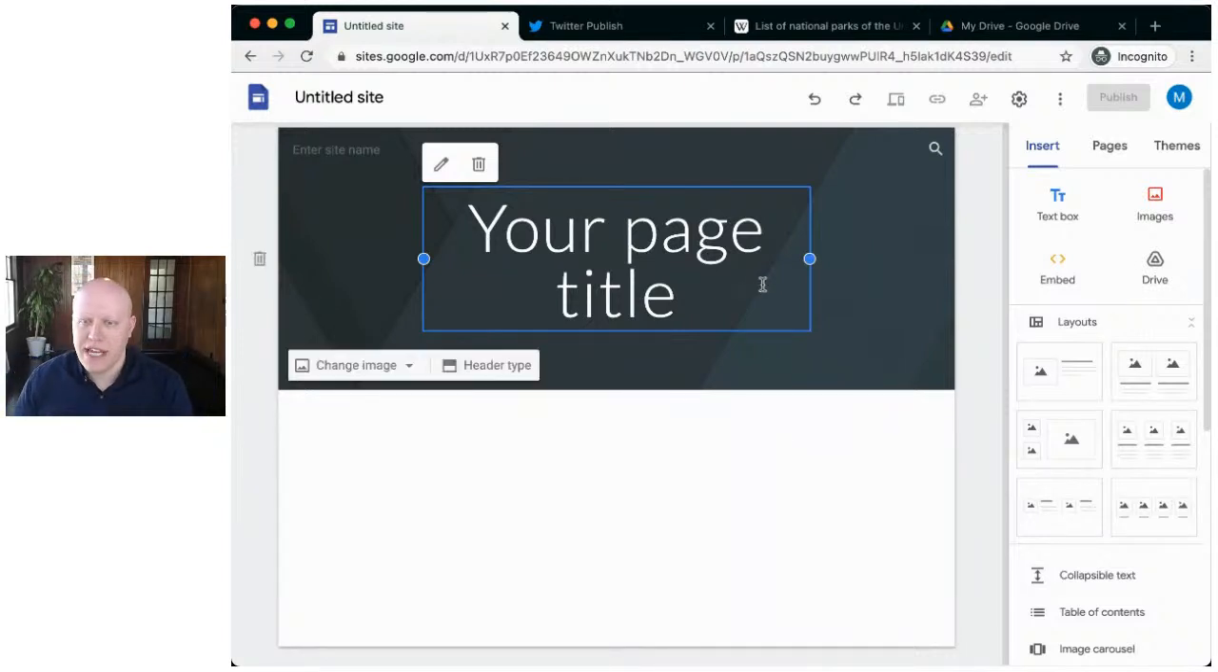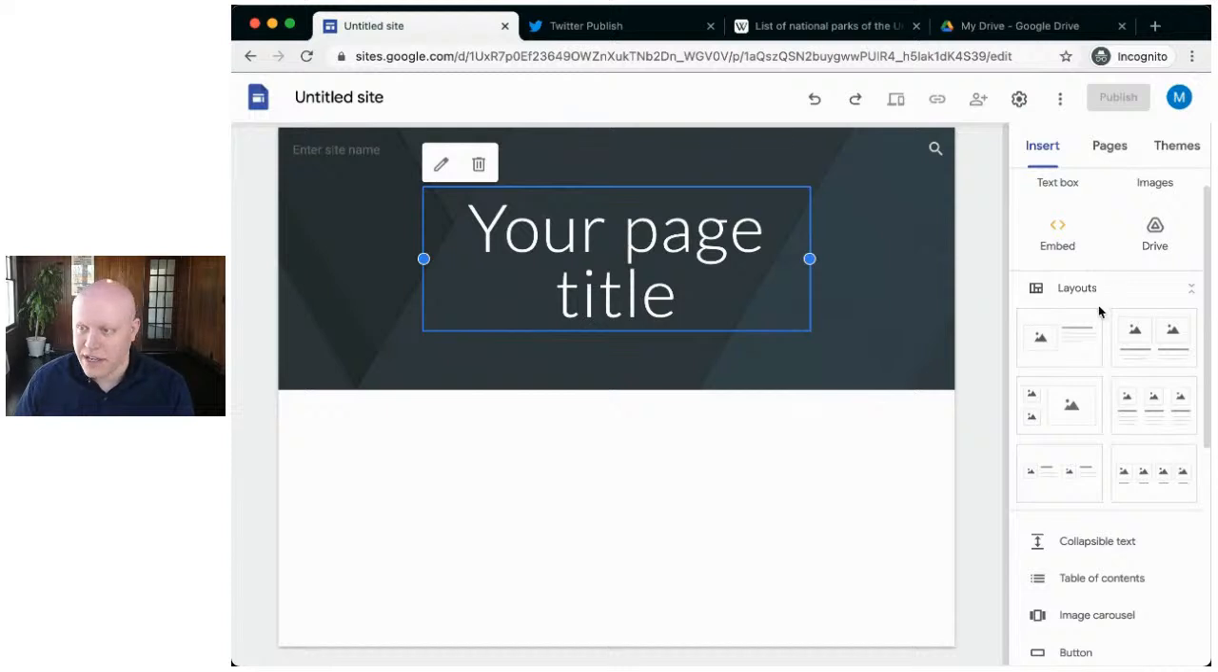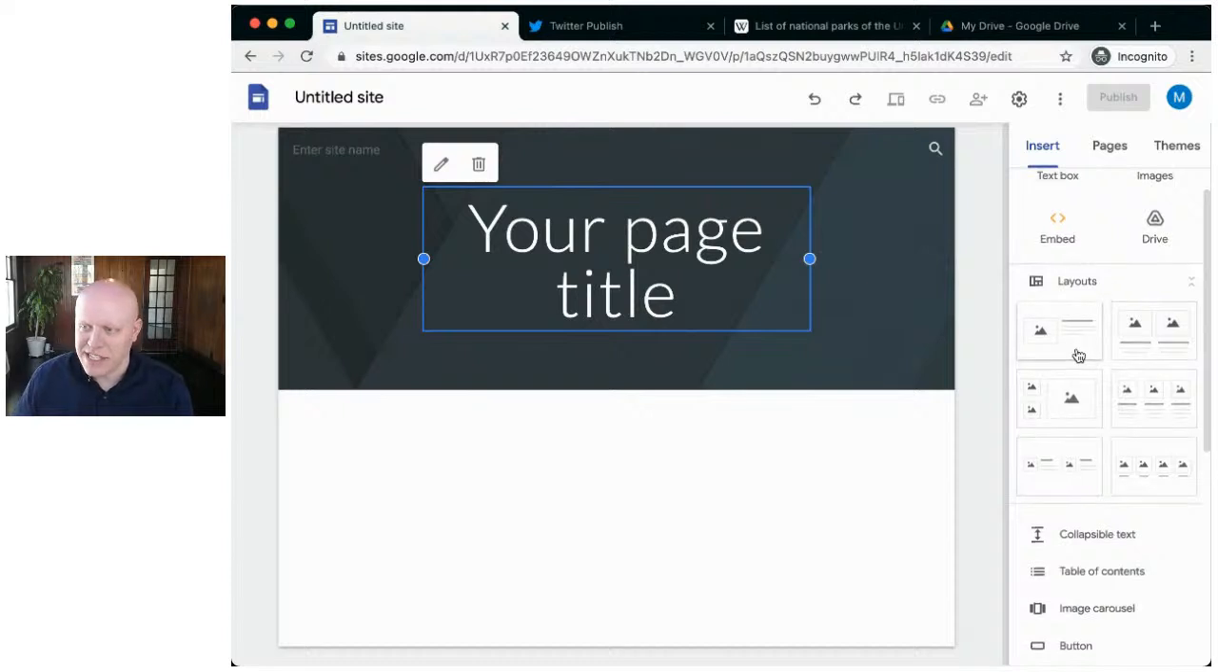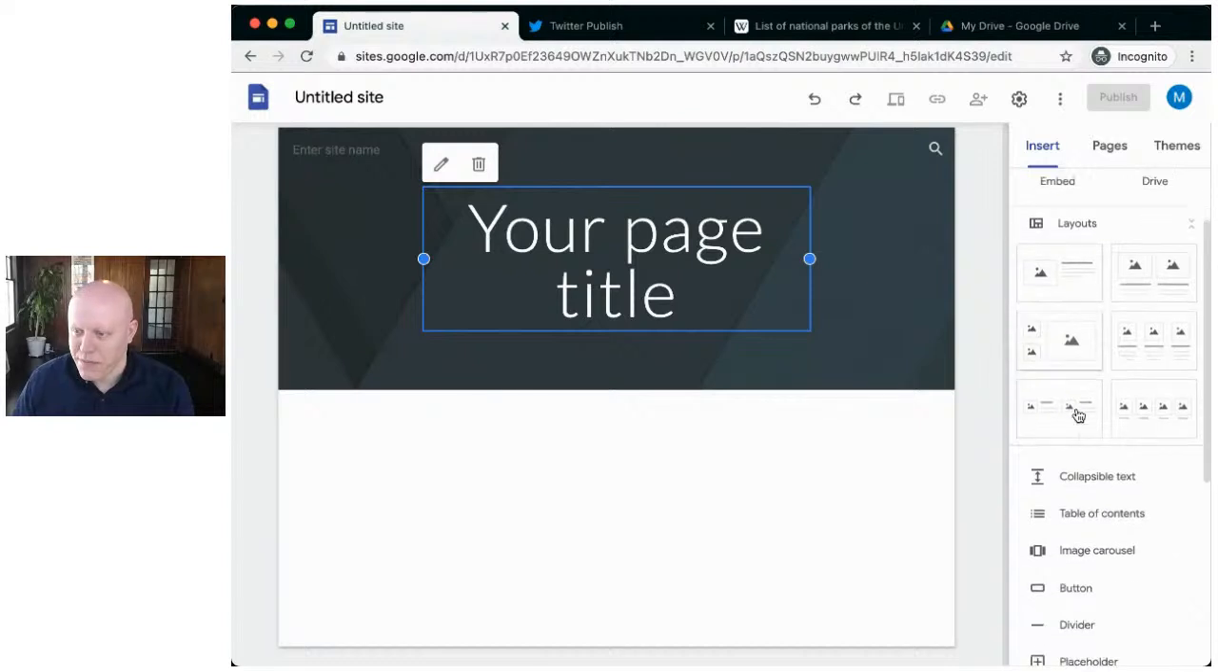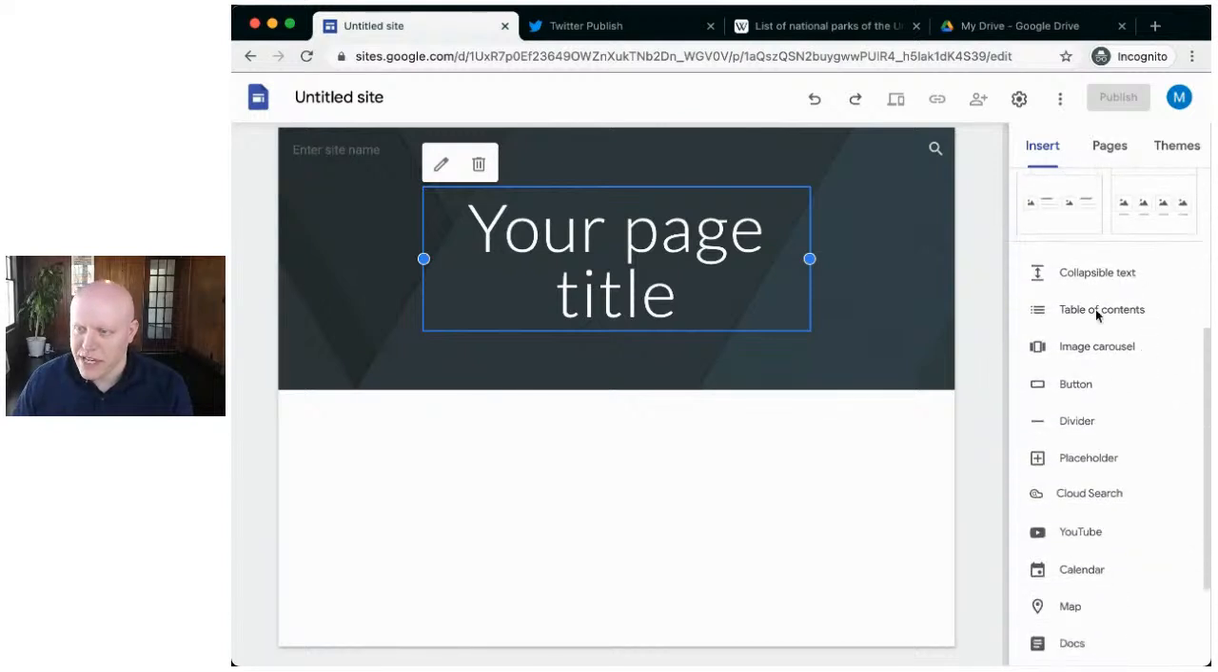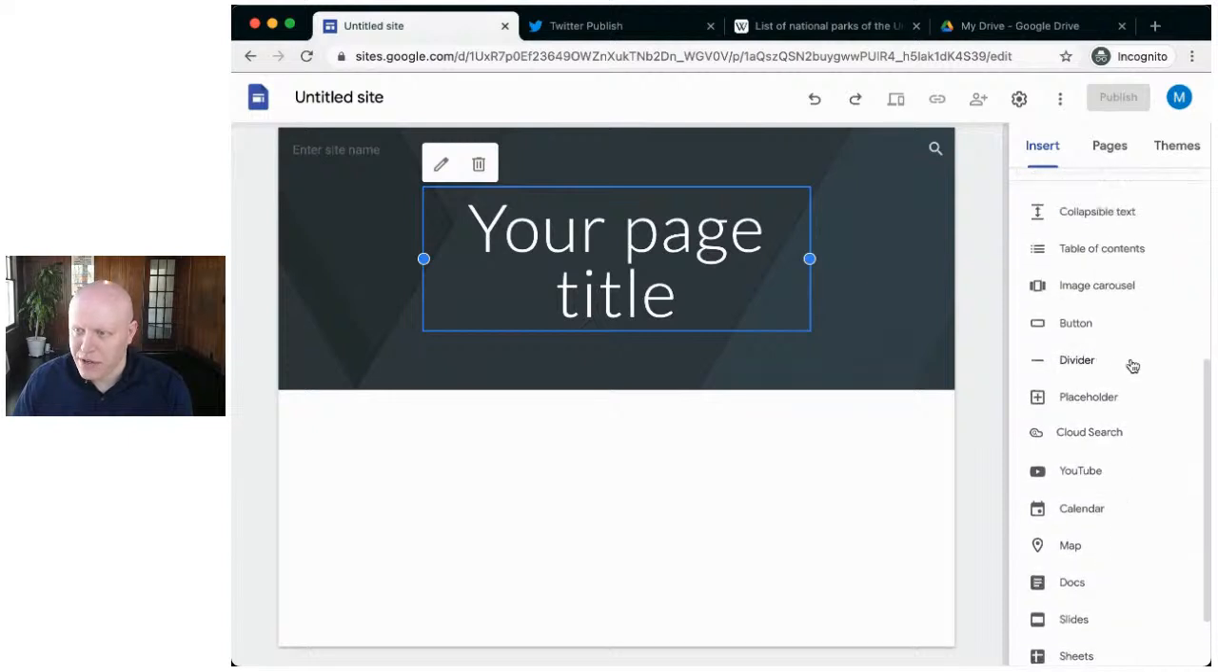I'm going to take you through some of the tabs over here. First we have the Insert tab, and that shows all the things you can add to a site. We have some of the most obvious things up here, including text boxes, images, embeds. We have layouts, which Becca talked about, which are pre-built image and text placeholders that are grouped together, look attractive, and take some of the design out of the equation for you. And then here's a list of all the other types of tools and embeds that we support, including collapsible text, which Becca mentioned, table of contents, image carousel, buttons, dividers, and a whole bunch of embed types.